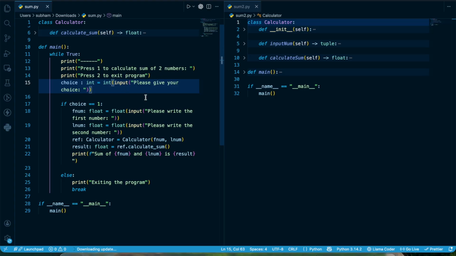We initialize it with the input function. Inside it we write "please give your choice" for a better user experience. The return type of the input function is string by default. To convert it we use the pre-built Python int function. Okay, it's called typecasting.